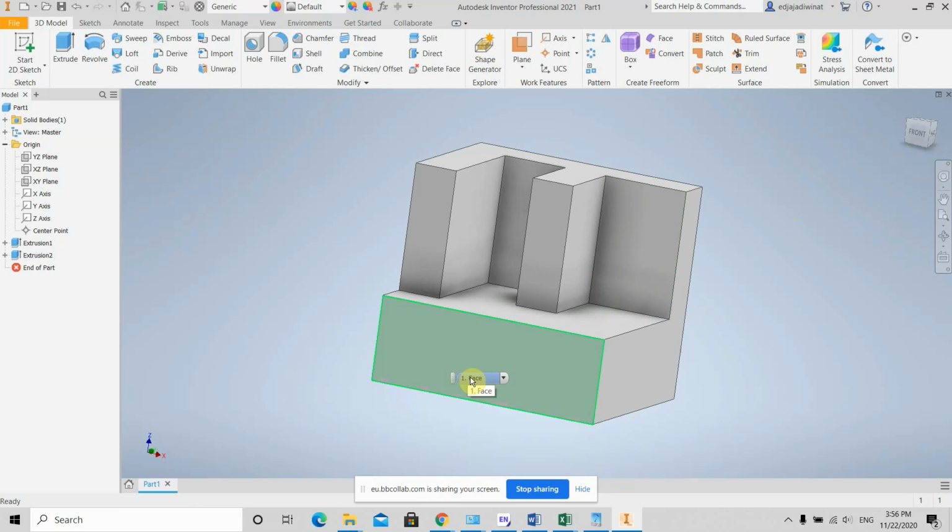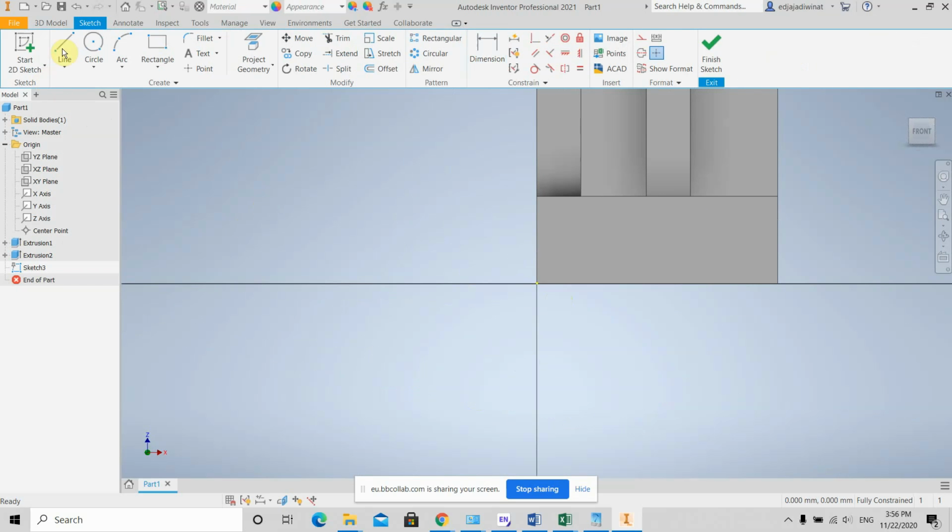Okay. I will just create a rectangle sketch on the front plane. Then I will extrude to the Y direction. Extrude to the back. So click this plane, create sketch, rectangle command.